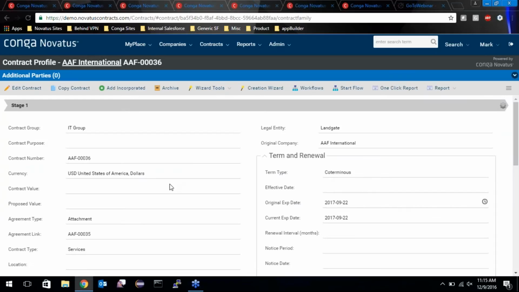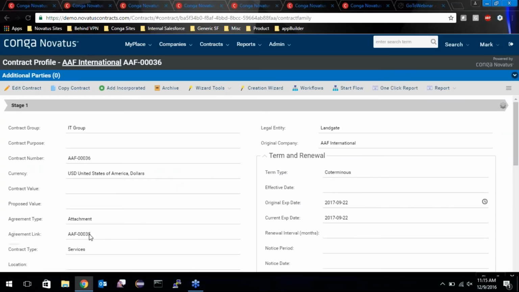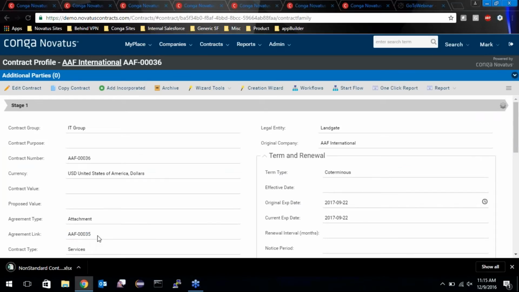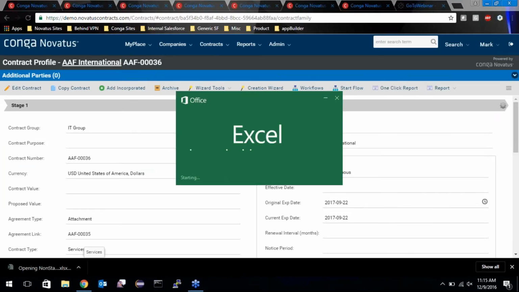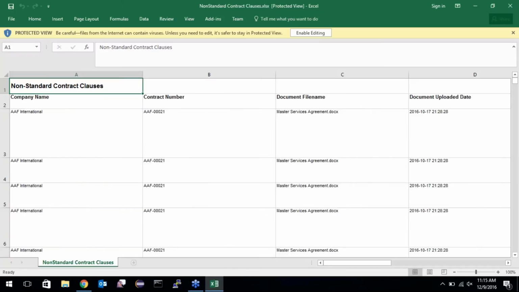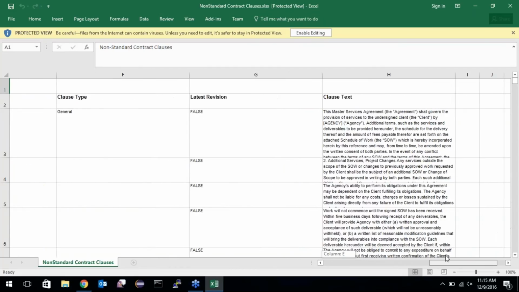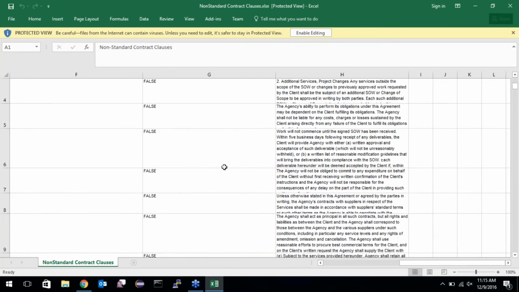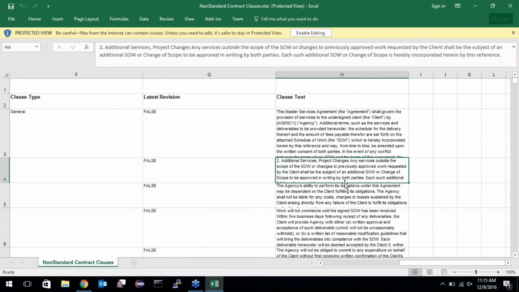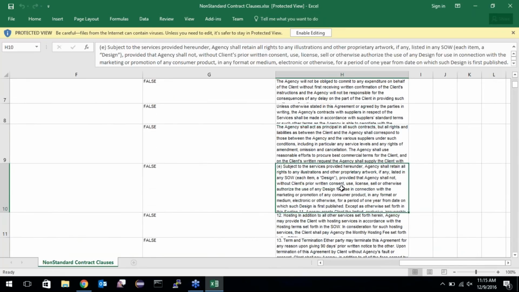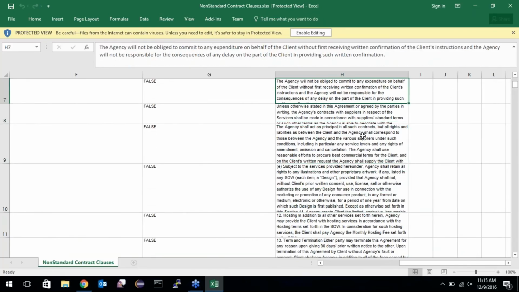So the next bit that we've rolled out is this coterminous term type. And again, this comes down to facilitating ease of use. So you've noticed here, this is an attachment to this particular agreement. And actually, before I get into that, my report has run. So I'll go ahead and open up this real quick and just show you what it looks like once you've started to run this clause report. So we have our company name, our contract numbers, the document file name, some document information, some clause information, if it's the latest revision of that clause, and the actual text of the clauses themselves. So be able to pull out this language based on whatever search criteria you've defined.